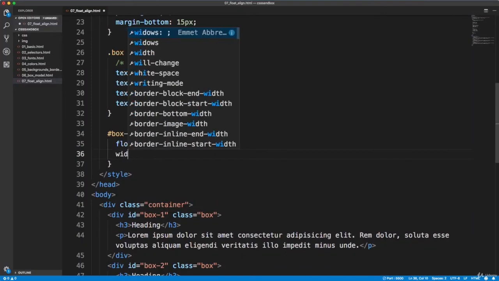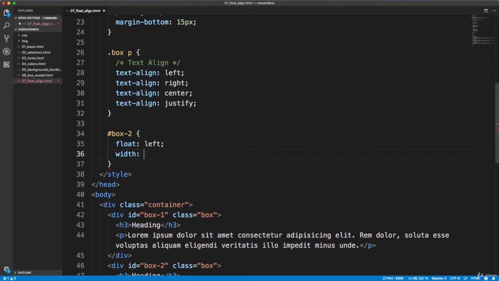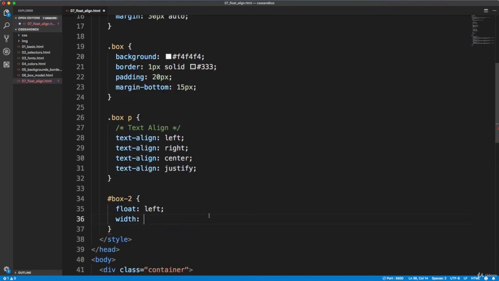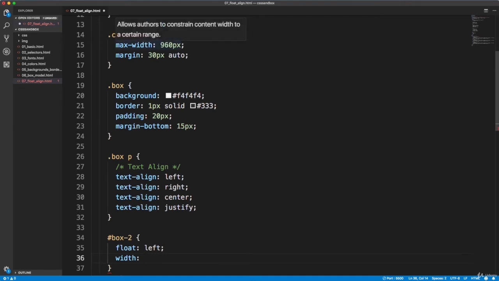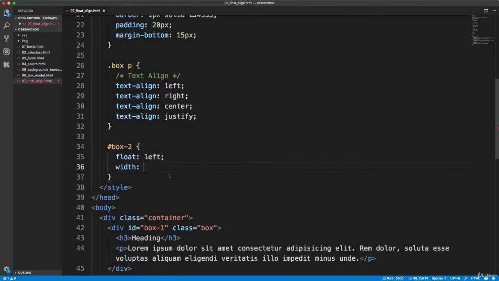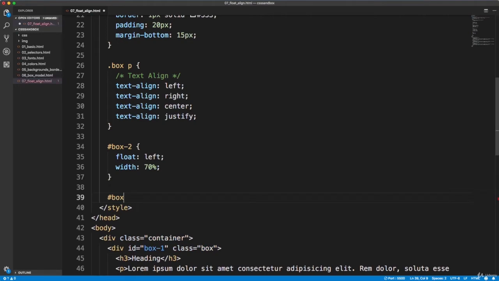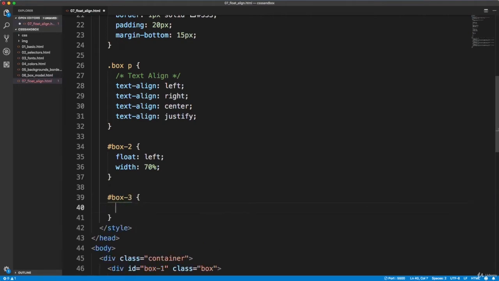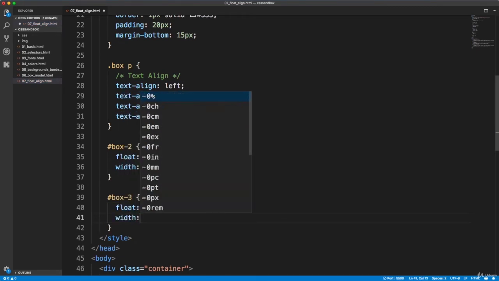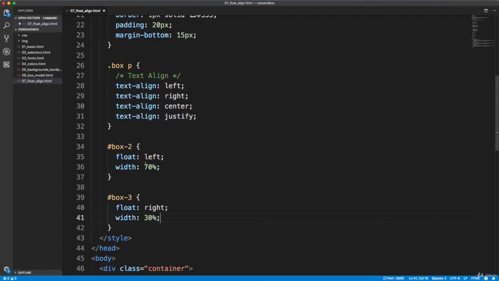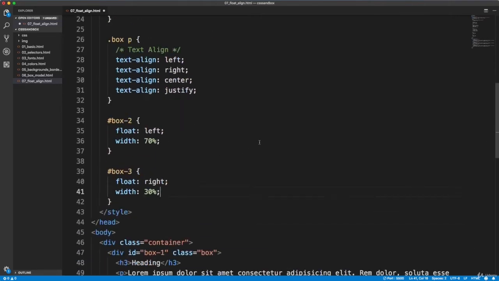So let's say width, and I could use pixels, but it gets kind of messy. You're probably going to want to use percentages. Now the container that the boxes are in is 960 pixels max width. So let's use a percentage of 70%, and then we'll take box 3 and float that to the right, and say we want the width to be 30%, because obviously 70 and 30 is 100% of its container.